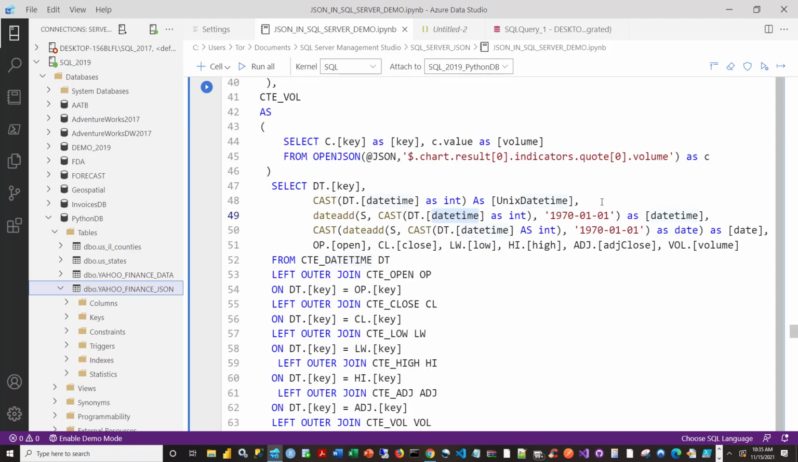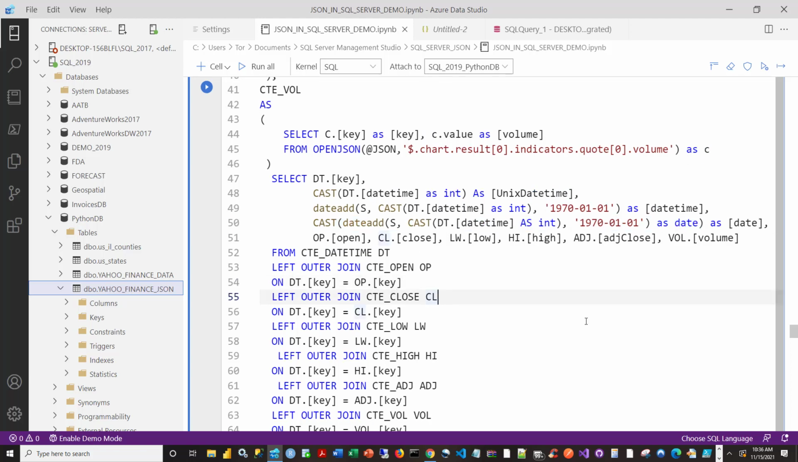To convert it here, we can use this DATEADD function, and we pass in this s, which is the second part. Then we cast the datetime as an int, and this is the starting point. So that's what this one does. And then I simply convert this as a date here. Same thing, but I add AS date. And then, of course, I do the rest of the query.